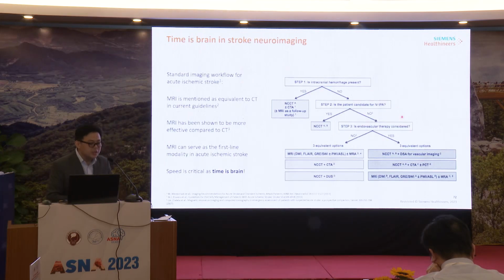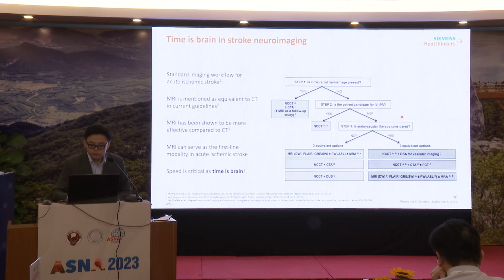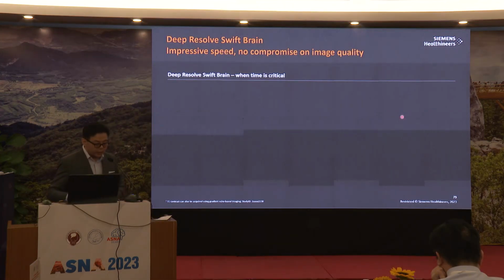When it comes to the stroke imaging guideline, the guideline tells us that sometimes MR is equivalent to CT. In certain cases, MR is actually better than CT. So MR can be used as the first line of defense for acute ischemic stroke. However, we just need to make the MR scan as fast as possible so that it can be easily implemented in the workflow, when the time is critical.